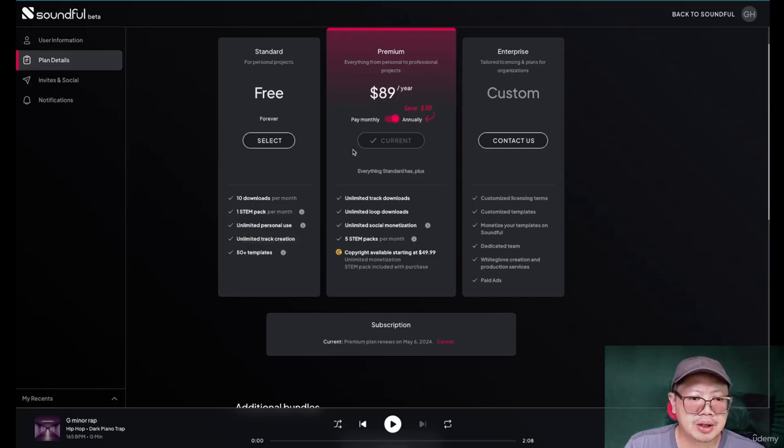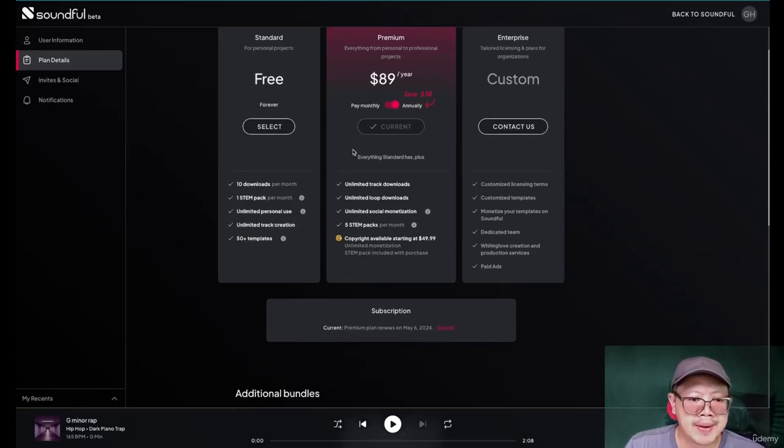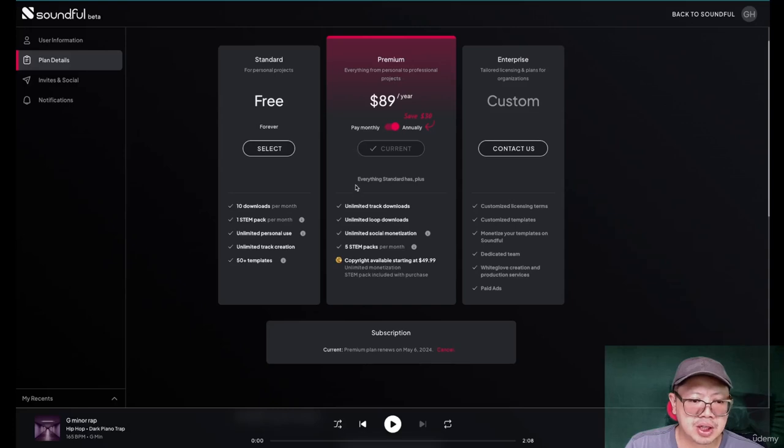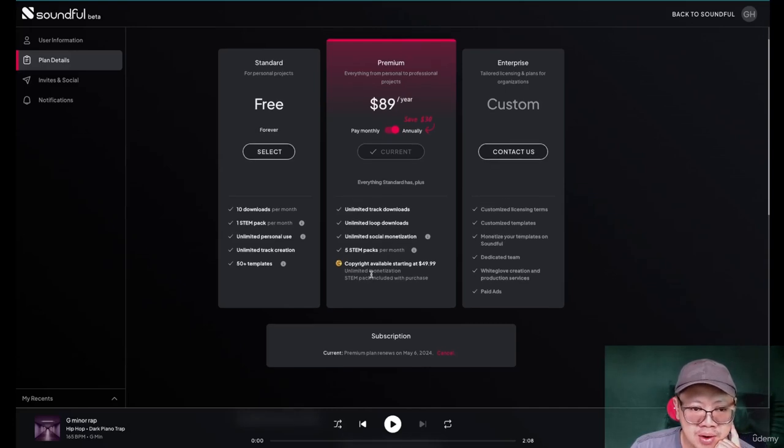I'm currently on the premium plan. I paid $89 per year. I get unlimited track downloads, unlimited loops, unlimited monetization. So I can monetize videos on TikTok, YouTube, Twitch, and Instagram. And I get 5 stem packs per month. Now this part is interesting. Copyright is available starting at $49.99. Unlimited monetization. All right.